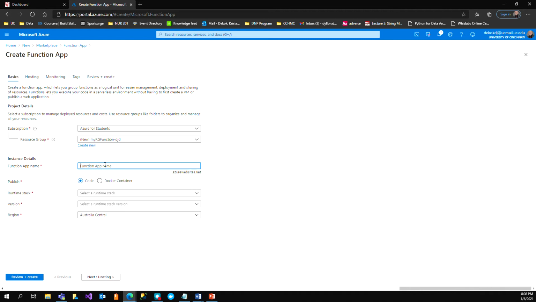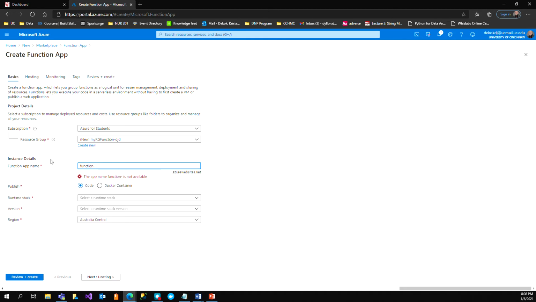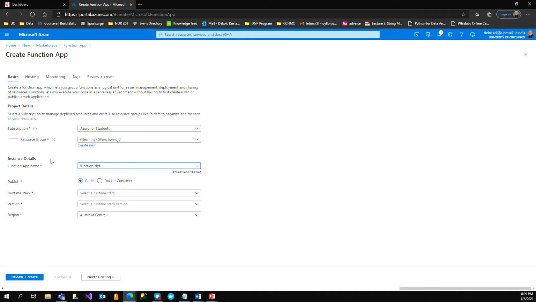For the function app name, according to the instructions, I'm going to say function with a dash and then DJD, and also a random integer to make it even more unique. I'm going to say 6. After I have a function app name, I'll keep code checked. You can see we have function-djd6.azurewebsites.net, which will be the URL we use to get to our function app, but we can get to that in a second.